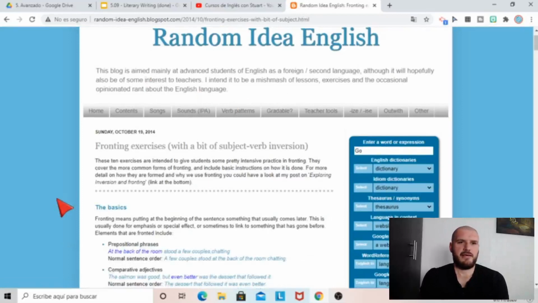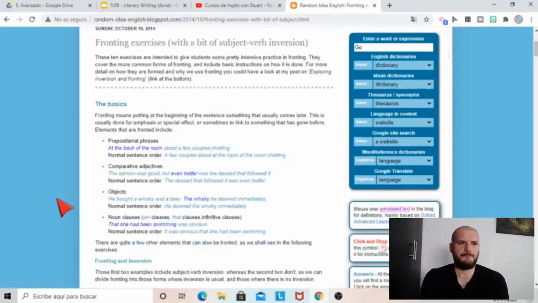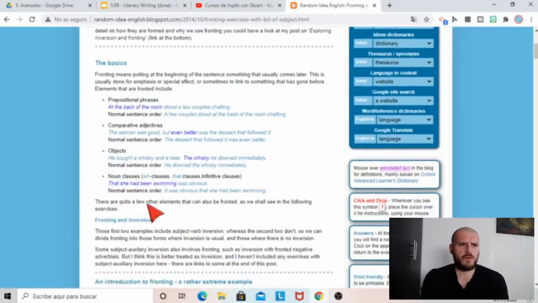This has a lovely explanation of fronting again, and it has 4 different types that it explains in detail: prepositions, comparatives, objects, and nouns. So the ones that we've seen, for example, at the back of the room or next to the car, right? Even better than, so the food was better than the wine. Objects, the whiskey, so for example the chocolates in my examples, and noun clauses that she had been swimming. So there are quite a few other elements that can also be fronted. Okay, so lots and lots of things can be fronted in this way.